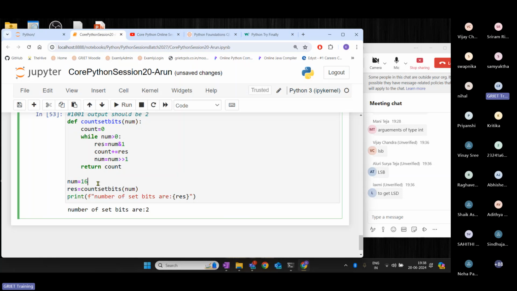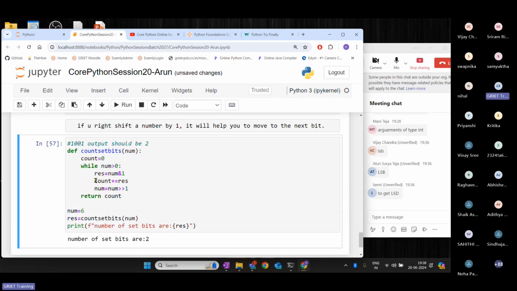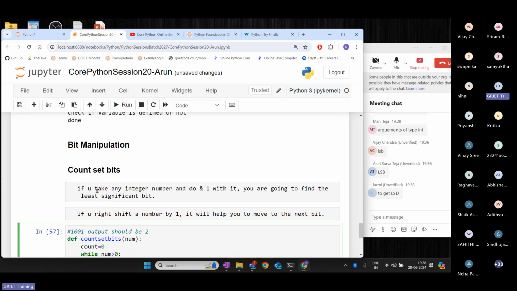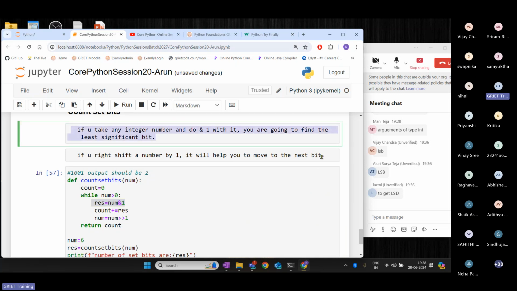So you can check any variable, any number. In 16, we have the set bit as 1. If you take 8, we have set bit as 1. If you take 4, 1. If you take 6, we have 2. So this logic will work irrespective of what your number is, because it is working directly on the bits. So hope you understood this. These are the two important functions, I mean the operations, that you should remember in bit manipulation.